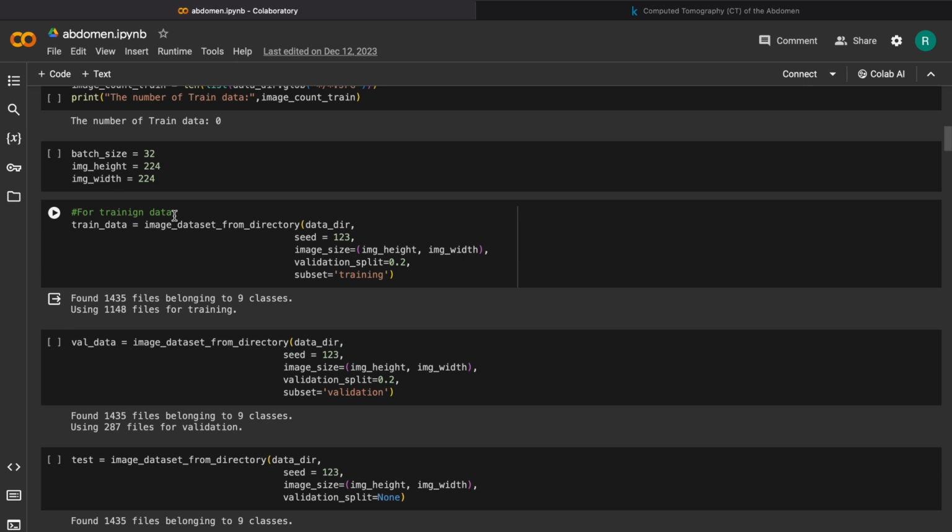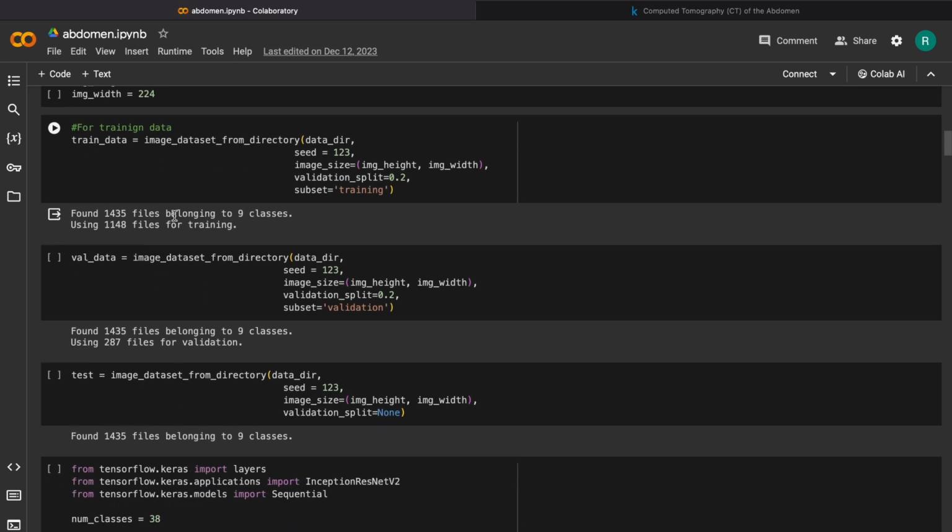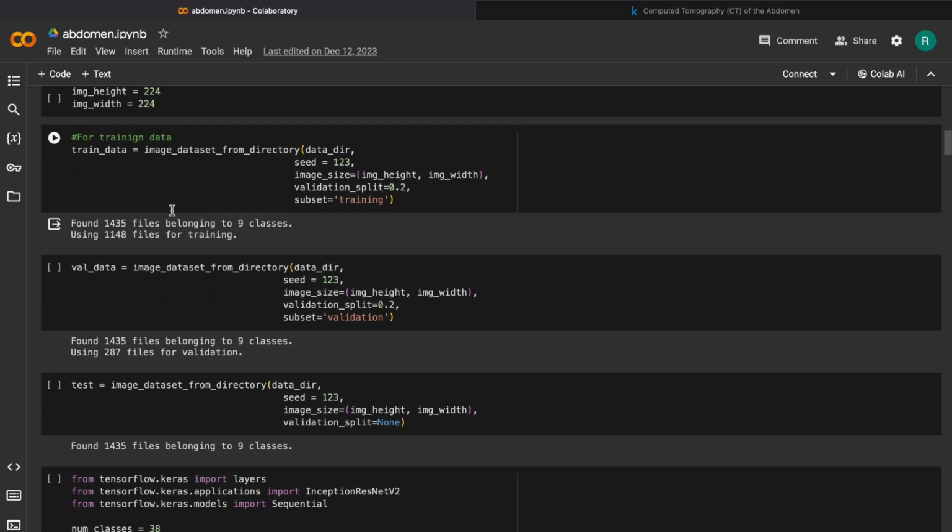Now the main thing here is that we are defining batch size, image height, and image width, because we don't want to always define what the batch size or image height is. So at first we are defining it, and we'll be using it again and again after we write the code. I hope you understood that.